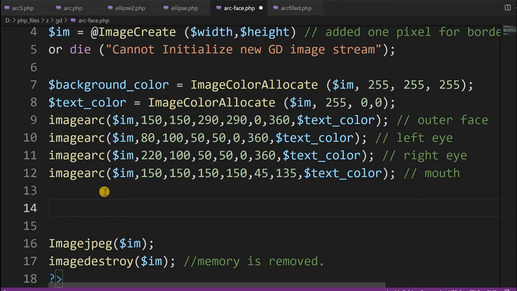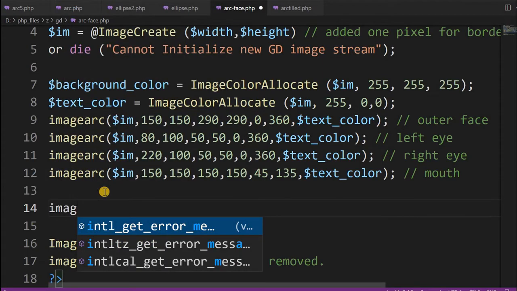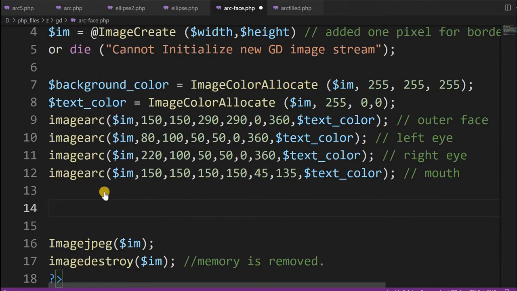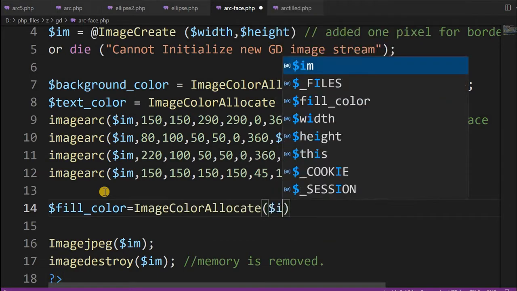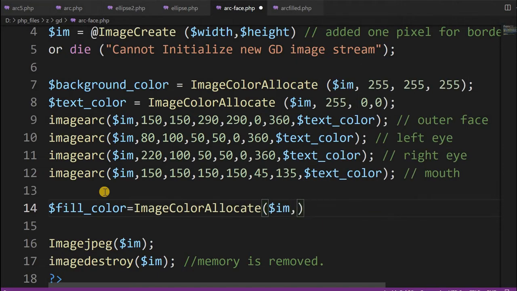For that, first we'll decide on the color of it. So we'll take the variable fill color, and say imagecolorallocate, and we'll put our image here. Now we'll go for a little dark shade because it's an eyeball, so we'll put low values for red and 0 again, and let's put something around 128 for blue. You can change the shade whatever way you want.